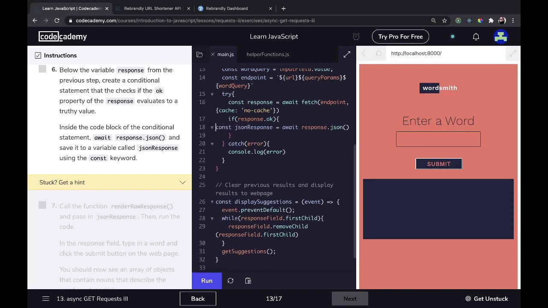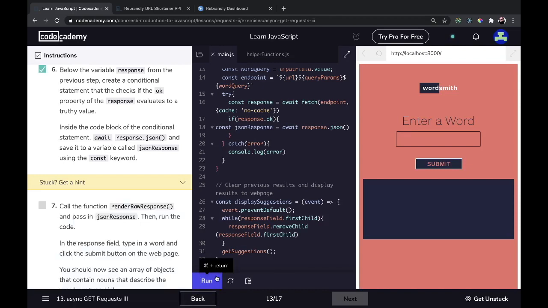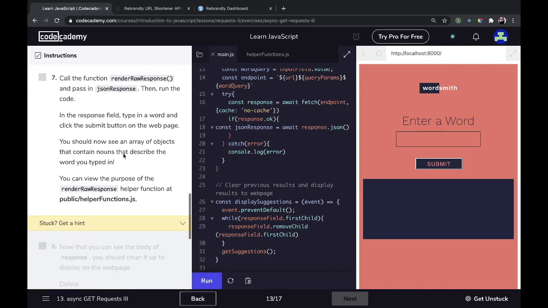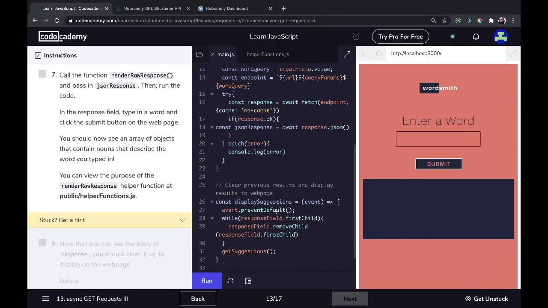I'm trying to just get that on one line for us. That's what we're doing right here. And run that. Great, let's go to number 7. Call the function render raw response and pass in JSON response, then run the code.